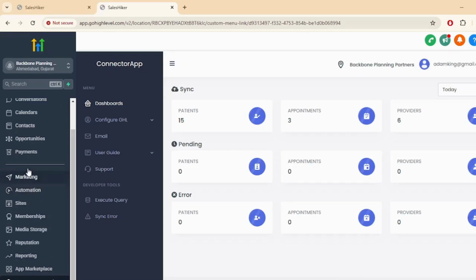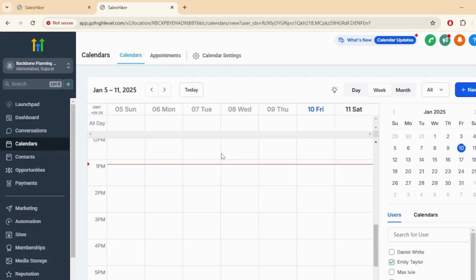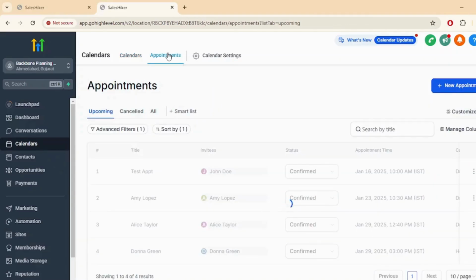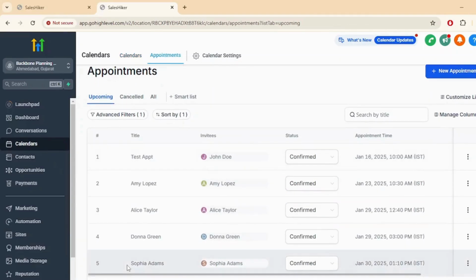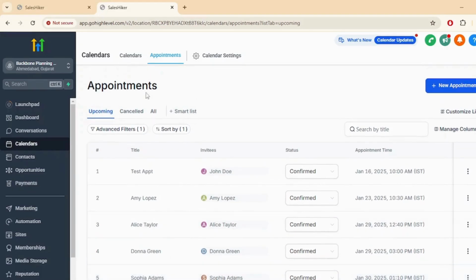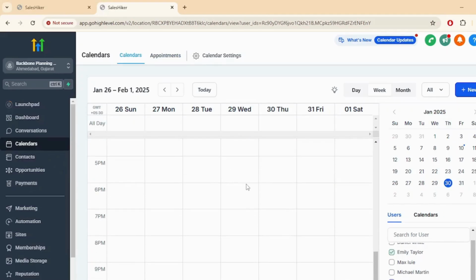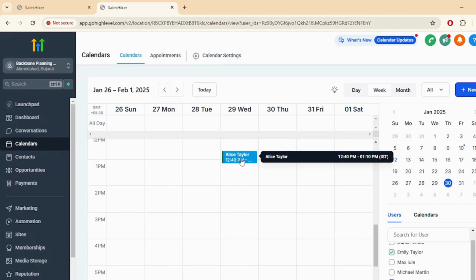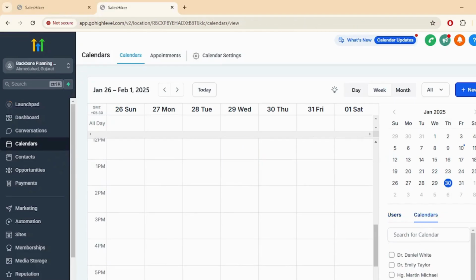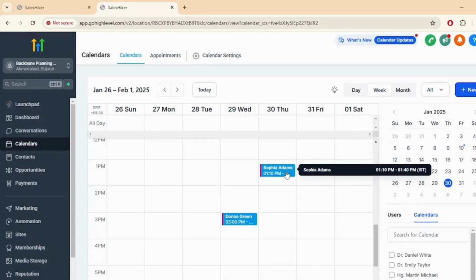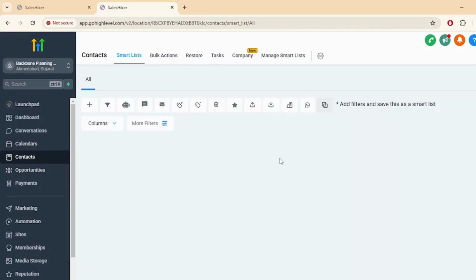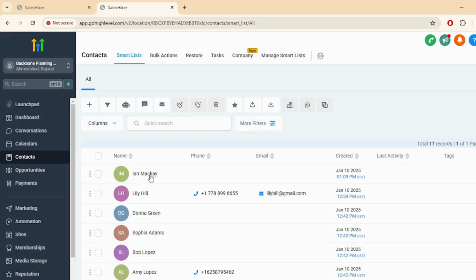Coming back to GHL, let's check whether our appointment and the patient have been synced or not. Okay, Sophie Adams, yes, the appointment has been synced here. Let's check in the calendar view for the 30th, Olivia calendar. Okay, Sophie Adams. Yeah, it's been created. Now let's check the patient, Ian. Okay, Ian Mackey also has been added.